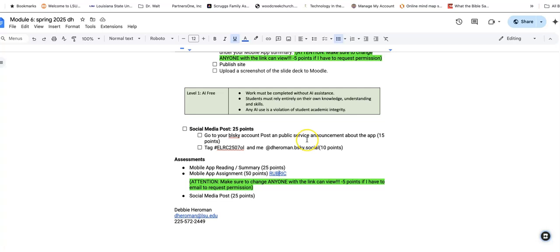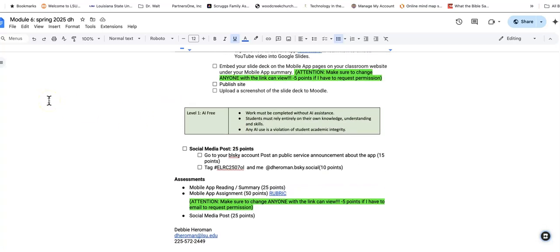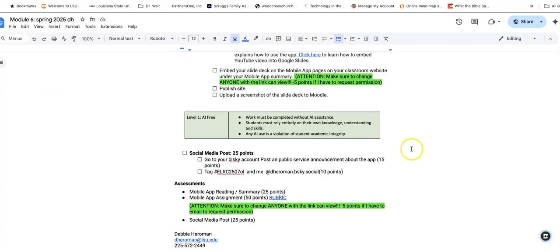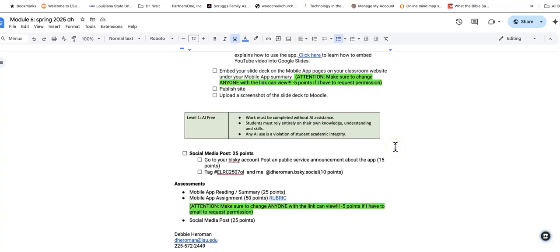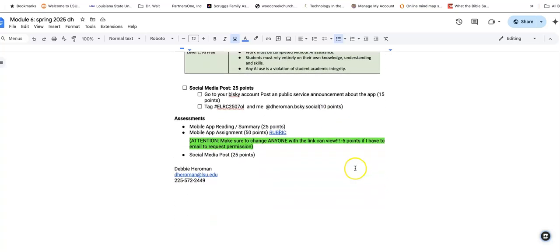Go to your Blue Sky account. When I say public, post a public service announcement about the app saying, hey, I want to talk about Storybird. I just did a review of Storybird, the app. It was great, and I think your students will really enjoy using it, especially ages such as through such. It can be made up, it's just kind of like you're giving an advertisement for it. So then you're going to tag 2507OL and me, okay? So that kind of does that part.